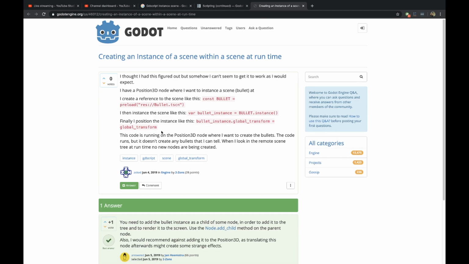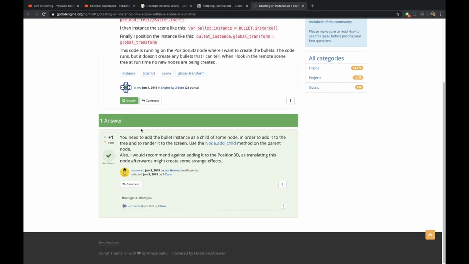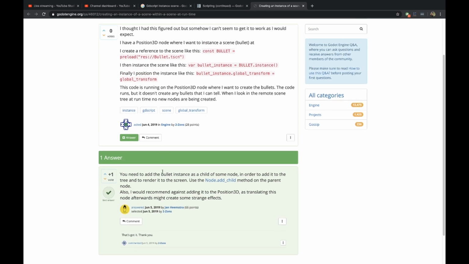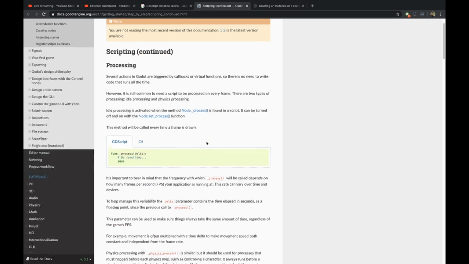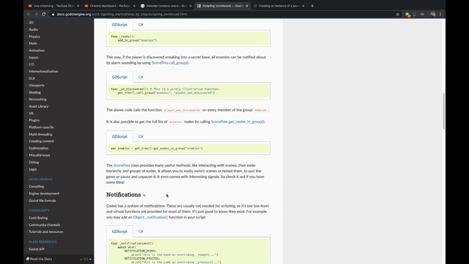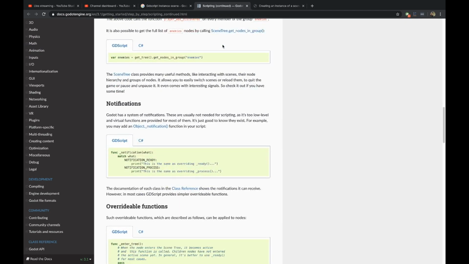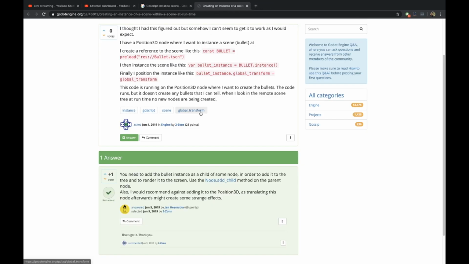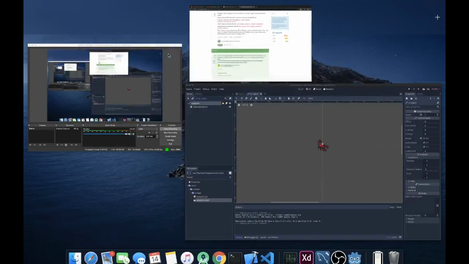So it says here, create a reference of a scene. Let's look at what the answer says. So this guy mostly got it right. You need to add the bullet instance as a child of some node. Okay. And let's see if that's what's indicated here. Again, this is not even relevant, so we're not going to do that. All right, so we're going to look at this. He gave us some information here. I create a reference to a scene like this, const bullet equals preload. Okay, so this is an important bit. He's preloading the scene. Let's go ahead and do that.